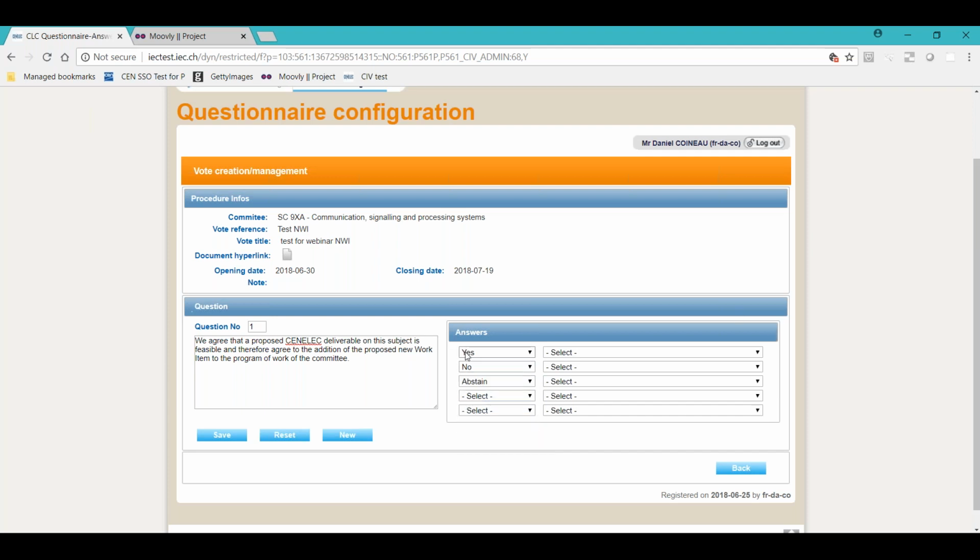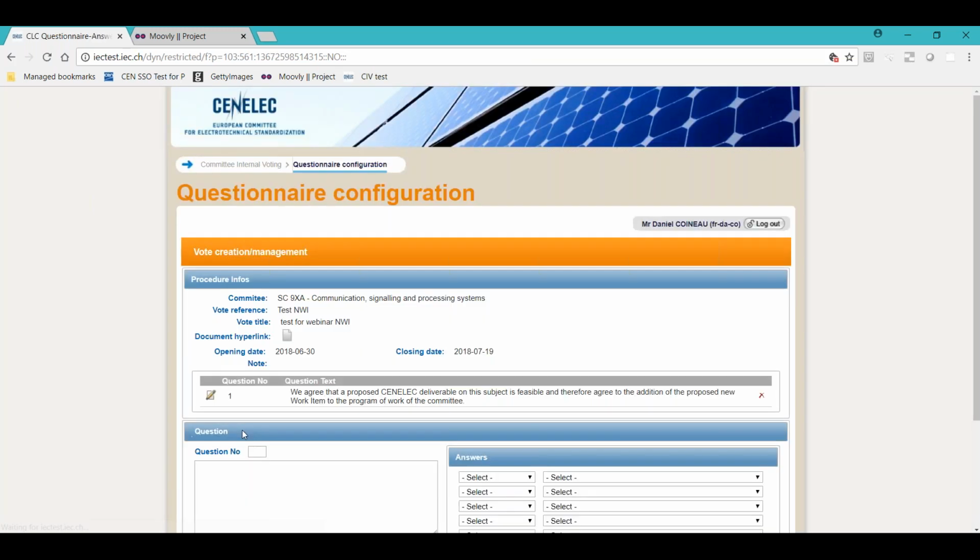For each answer to the question, you will have to select as well if the comment is optional, if there is absolutely no comment allowed, or if a comment is required. And this is where you see what you've selected in the previous step. I've selected the file attachment, meaning that people who vote will have to use the commenting template. Let's take the comment as optional and save. So my first question is created.